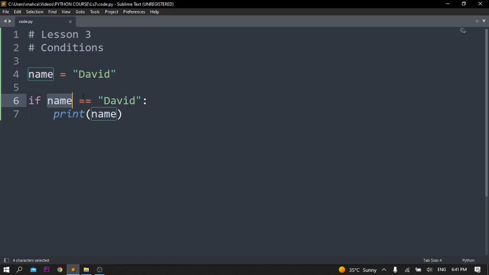If the name equals David, and as you see here, we have two equal signs. It's not going to work with one equal sign. One equal sign is just for assigning a variable, but two is for a condition. And we're saying if the name is David, then execute this, which is printing the name. And we have to put a colon here, and we need to put a tab here.